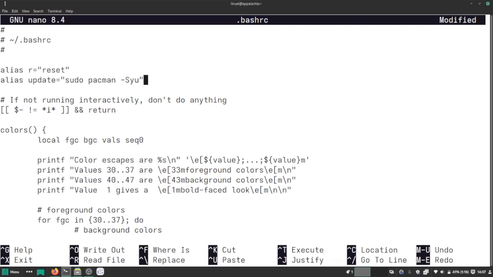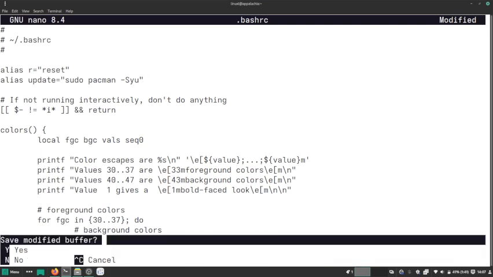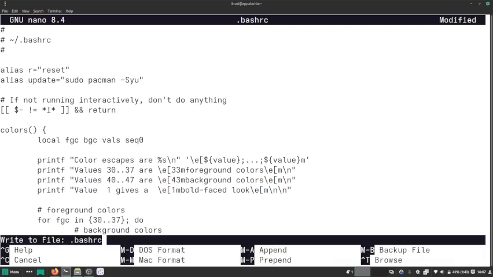So for example, if you're using Ubuntu, it will be sudo apt update. But you can shorten that down to update, or you can even shorten it down to up. Whatever's your preference, whatever will make coding easier for you. All right. So we have the command entered here. Let's go ahead, Control X. Let's hit yes, and let's save the file.